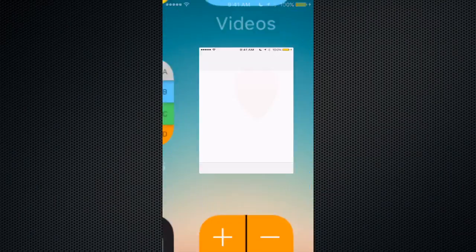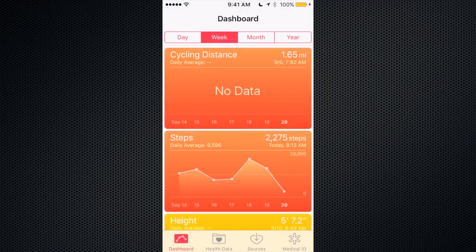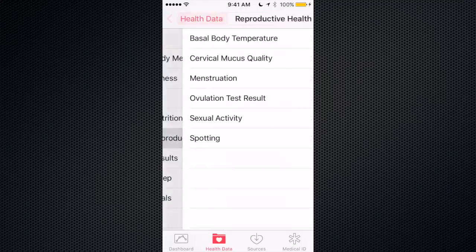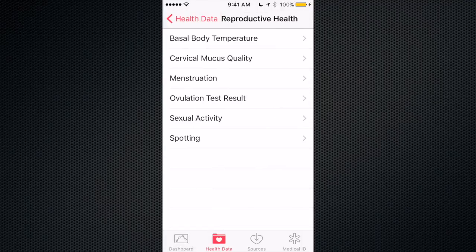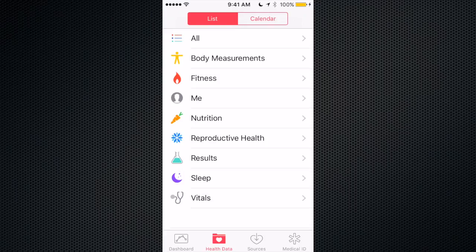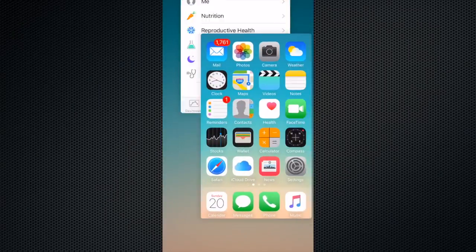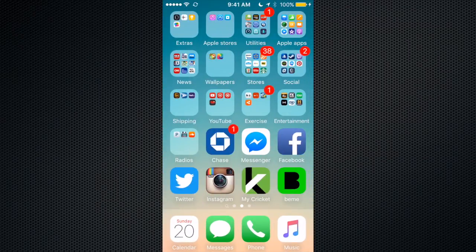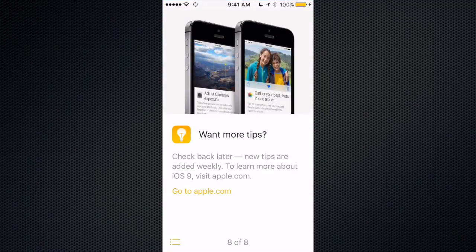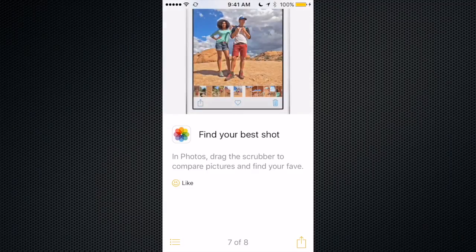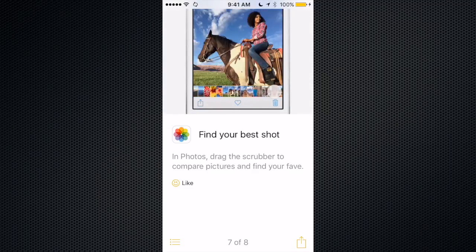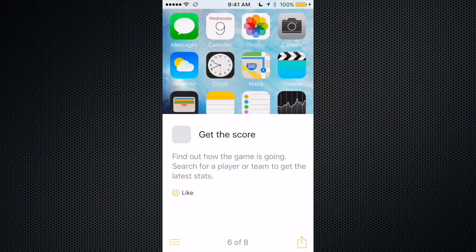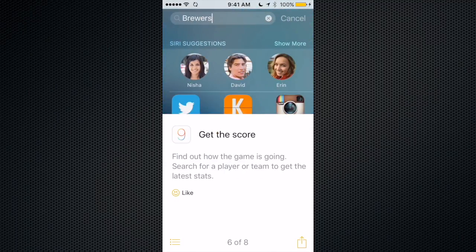So now, what else did they change? Health, I believe is the same. They might have added a few more things. Yeah, no, reproductive, so on, all that stuff. All the same stuff. Okay. Yeah, they haven't really changed anything else. Oh, let's see if they have anything new in tips. Tips, blah blah blah. So you can find the best shot. We have the scrubber. We can get the score. Like we can ask Siri.